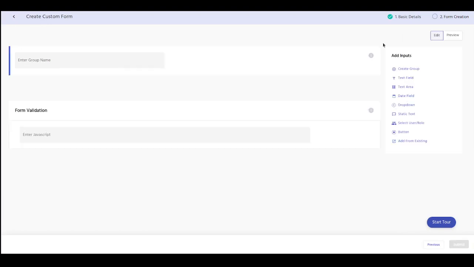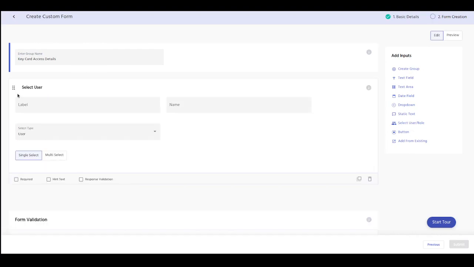And so to begin, we have our first group here that is already populated. We're going to name this keycard access details, and then below this we'll add some of these inputs here that are going to be used to collect the information we need to provide keycard access to the beneficiary. So first off, I will add a select user input.